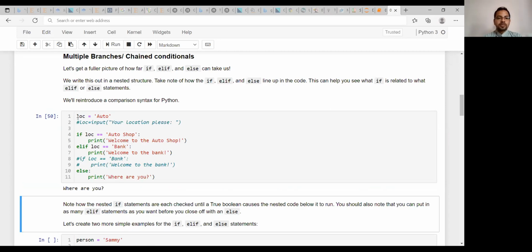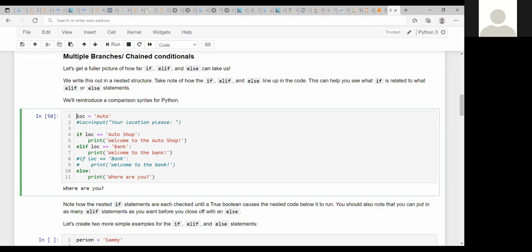Okay, so now Sir, I got confused. I don't understand. Yeah, I got seen elif and else. Yes, if lock is equal to bank, that will show welcome to the bank. But else, where are you? It means if I put something without bank, I say something my name or something else. Yes, so that time it shows where are you.